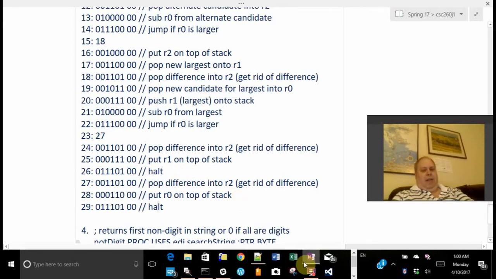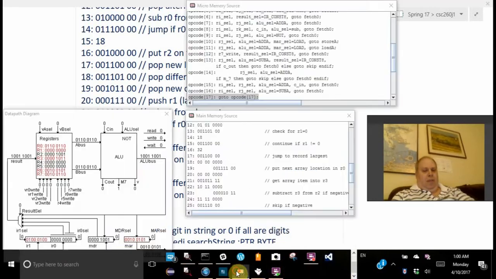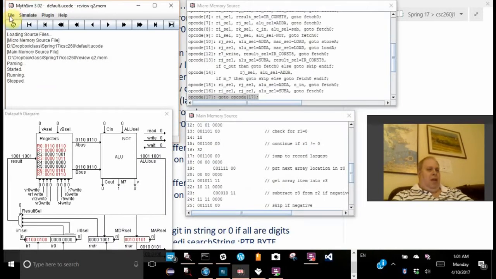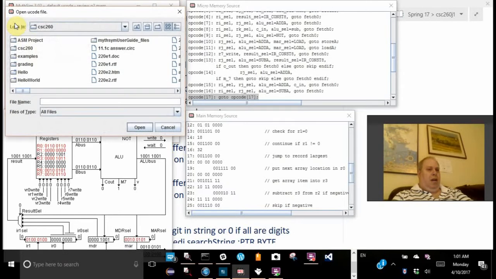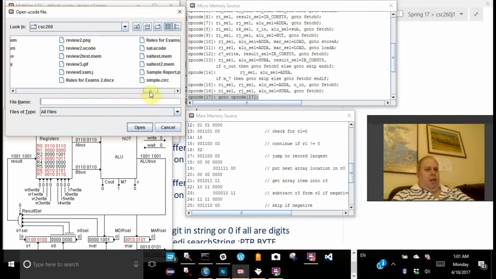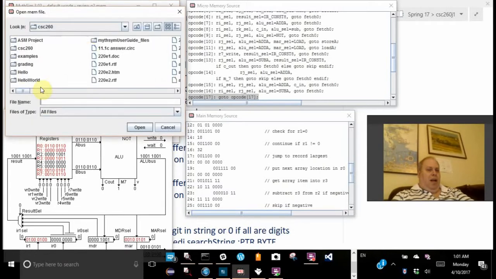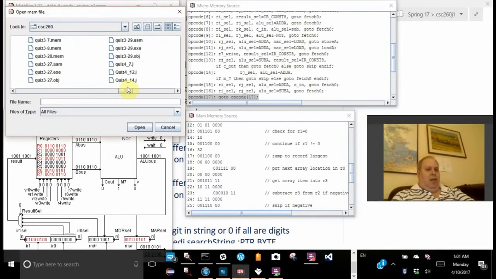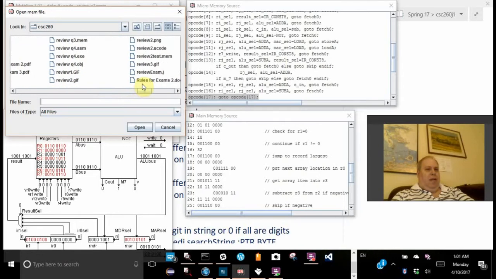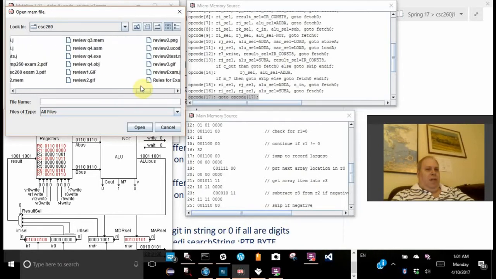And I've tested this code, right? Once again, we can go to this sim, and I'm going to open this guy with sal.ucode this time, with review question 3. Where is it? Question 3 .map. Oh, come on. Open.